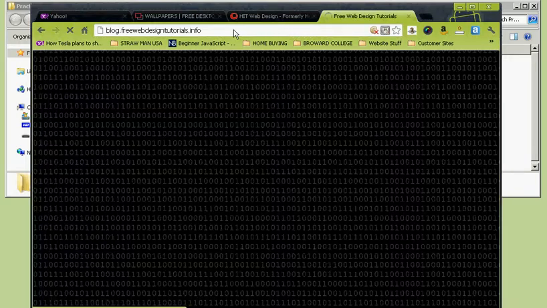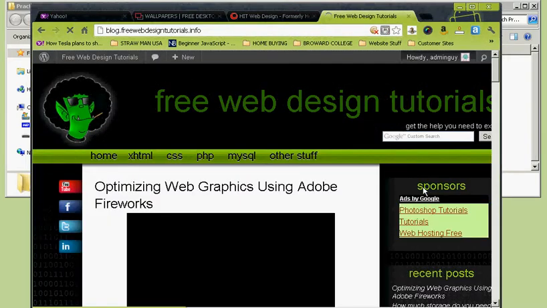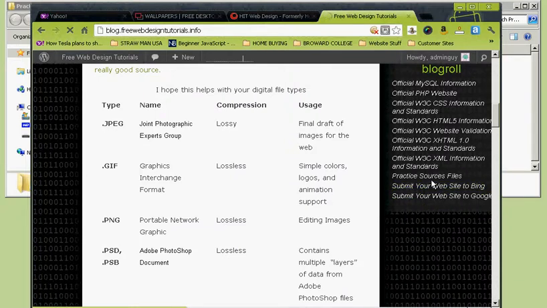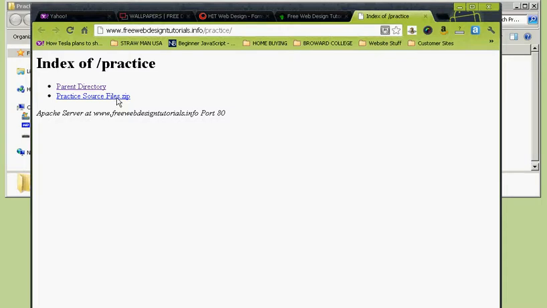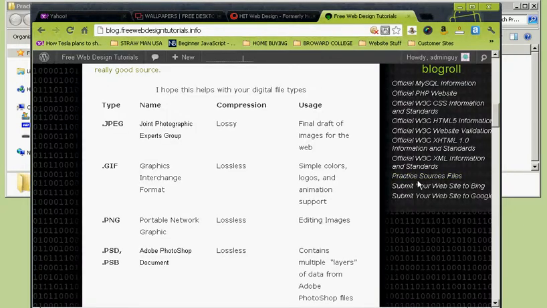Go to freewebdesigntutorials.info and go down to the blog roll, and you see this one right here, practice source files. Click on that, and that'll take you here where you can download the zip file, which is actually at /practice if you rather just go there directly, or you can go through the blog. It's right there in our blog roll.